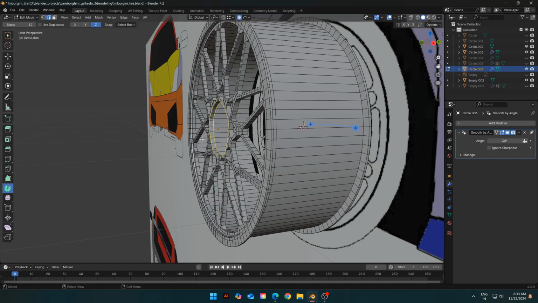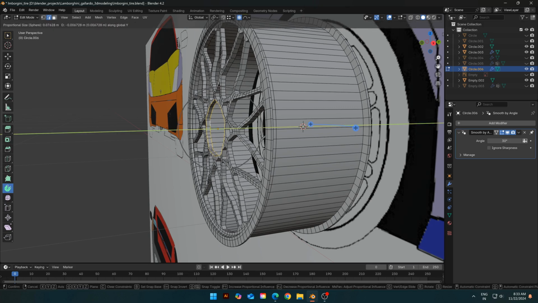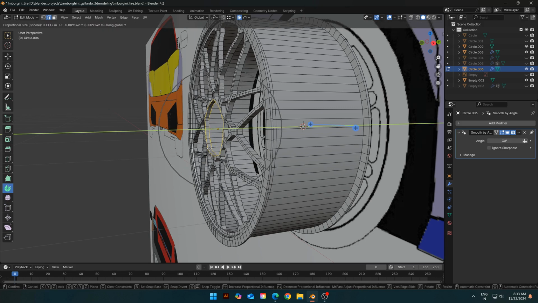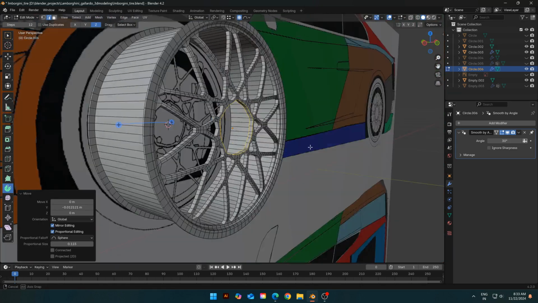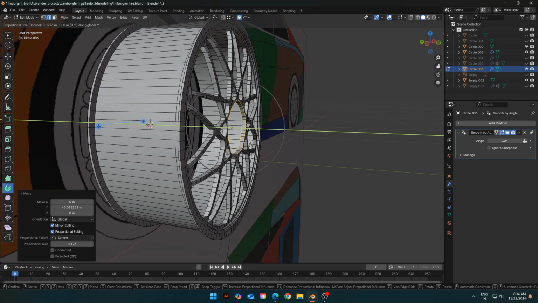Now let's give depth to our wheel. Select the inner vertices and move them forward while proportional editing is enabled and use scroll wheel to control the effect. Then move the vertices backward with less diameter to make a curved shape.